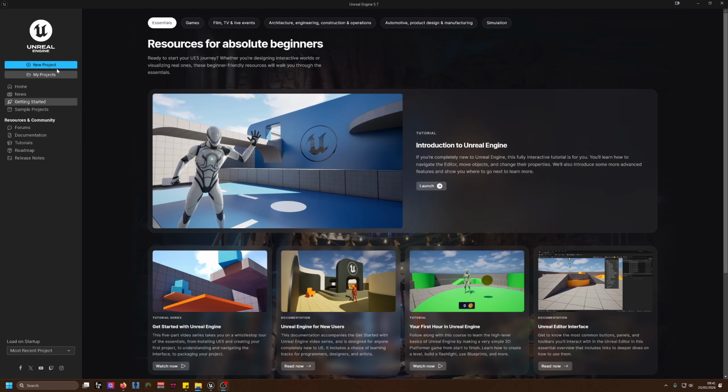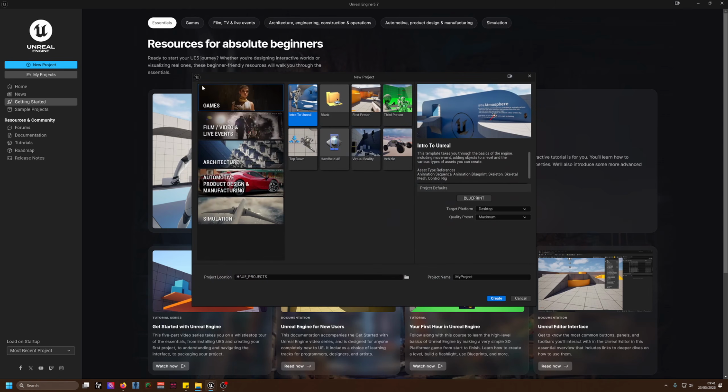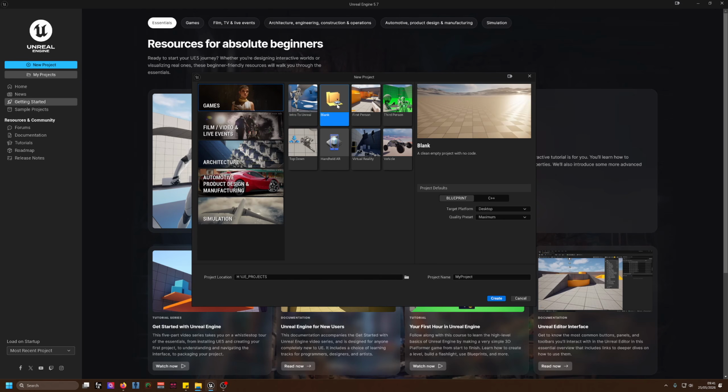So I'm just going to click on new project and it's going to give me various options. I'm just going to pick blank in this case because I just want something really light that I can animate with. And I'm going to stay with Blueprint. I'm going to save it on my H drive, which is where I use my cache drive for my UE project. So you can save it on C or wherever you want. I'm just going to call it sing ball.